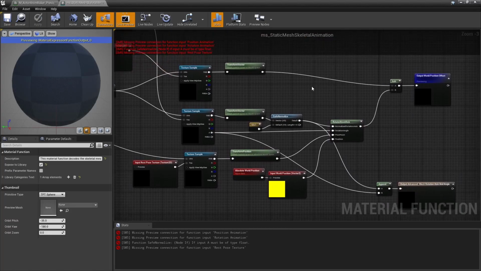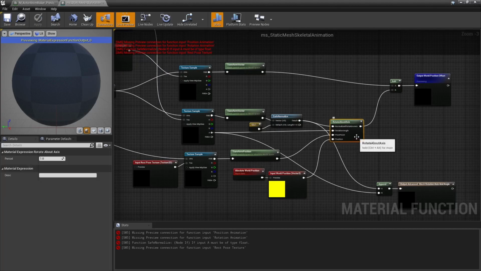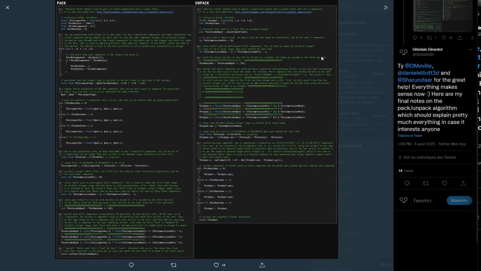Another solution would be to store the rotation as a quaternion, which, by the way, could be further packed into a single float channel, like explained in my Twitter post here. Very interesting technique. So I could do something like XYZ location in RGB, and then pack the quaternion in the remaining alpha channel.